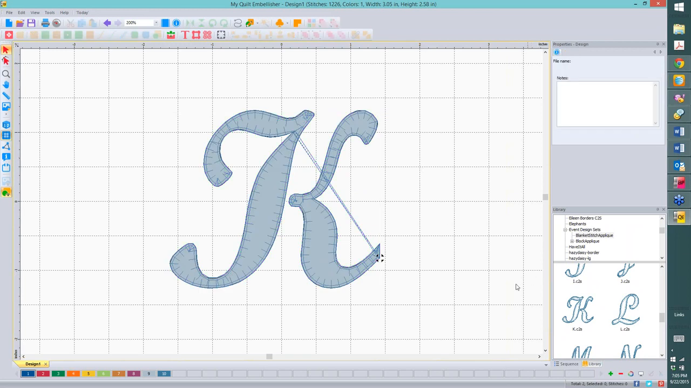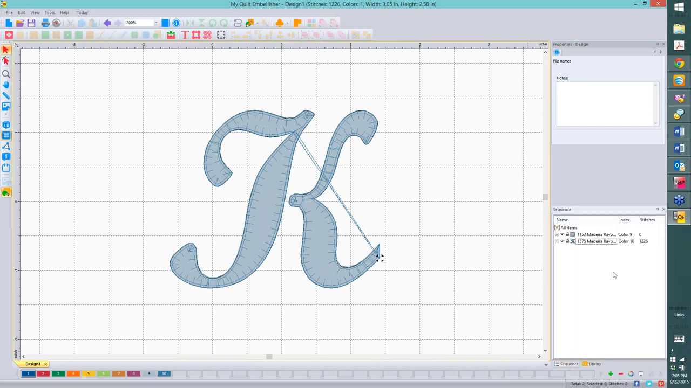If we look at the sequence view, now you see I'm still in the library. If I go down to the very bottom and click on sequence, it shows me what is in this design. There are two colors, colors 9 and 10. Now, let me show you how to reduce that real quick. If you come right below the box to where it says remove extra, click on the minus sign. And now you'll see over in the left-hand corner that it's just two colors.